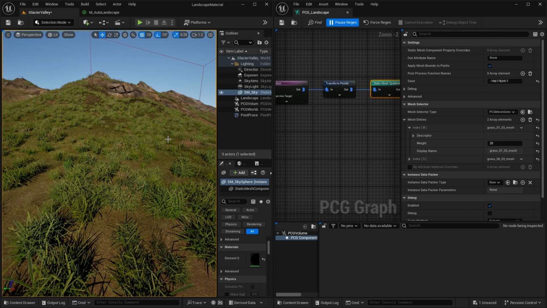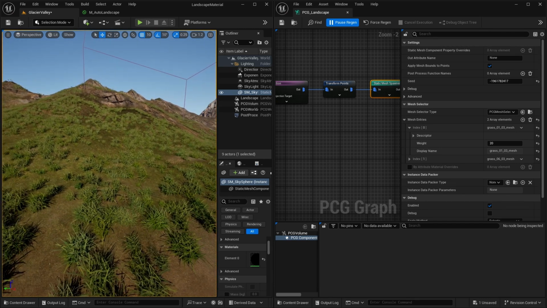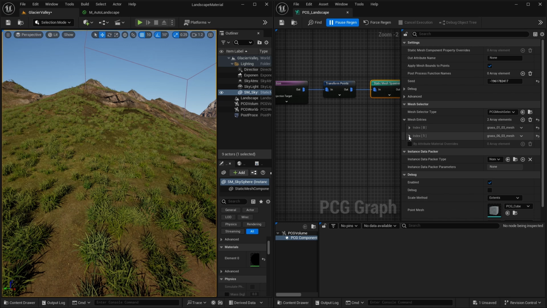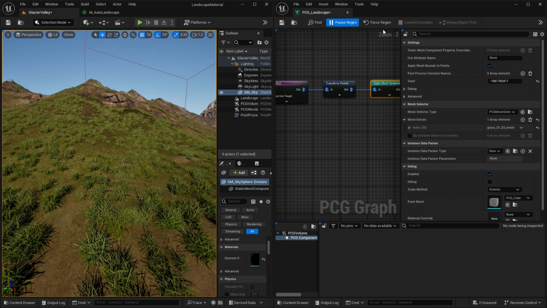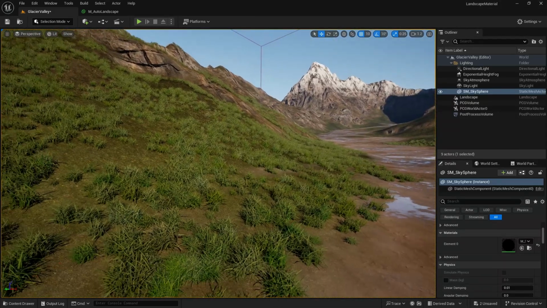But I also wanted to show you that you can mix and match landscape grass types and the procedural content generation as well. So if you delete this second mesh entry, the one that says grass 0603 mesh, and we regenerate again, now our wheat meshes have disappeared completely. If we just shut that down briefly, so we've got a full screen.